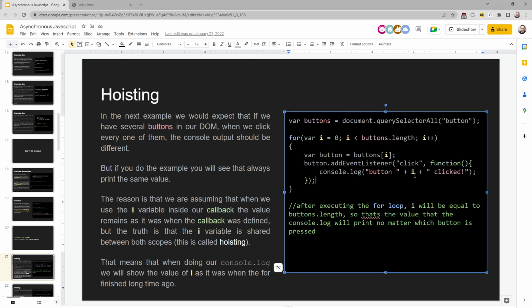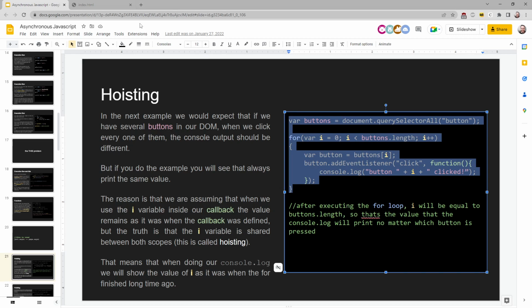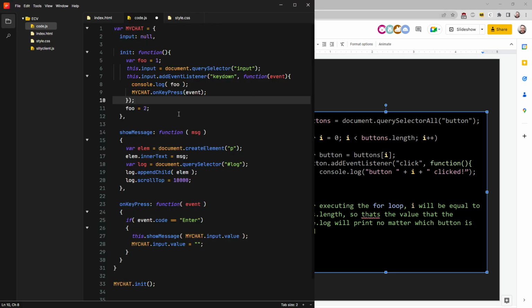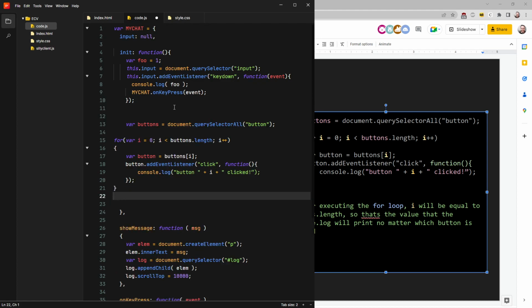Okay, check that this variable is using hoisting now, because this variable is defined in the function outside. It's not defined in this function. It's defined in another function, in this case the upper function. So let's imagine that this is inside some special code. I'm going to copy this code and put it in my init function so you can see it.